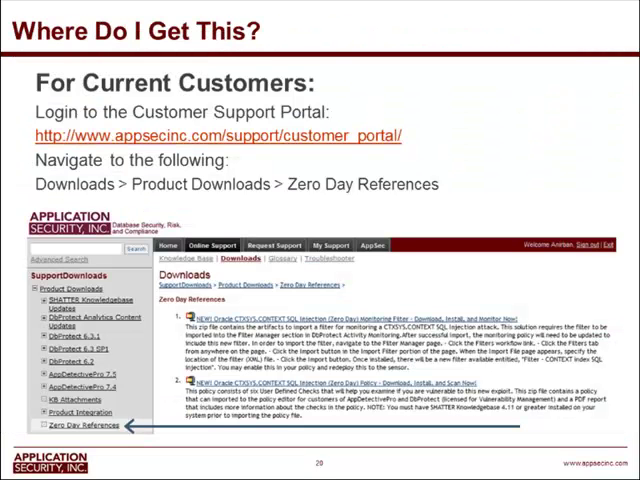So where do you get all this information? Come up to our customer support portal, type in your login, navigate through downloads to product downloads and zero-day references, and then you'll see in those zero-day references, the only thing you'll see there are the ctxsys.context policy for scanning and filter for monitoring. So this is available to our customers. Again, right now, this is already up. Go ahead and download it.